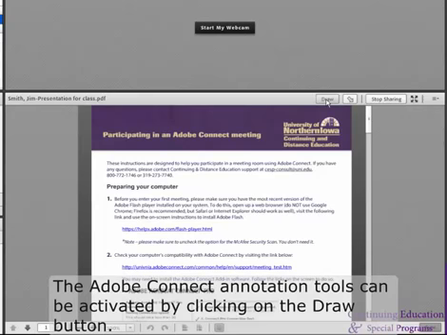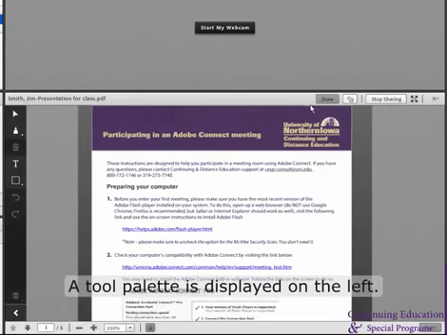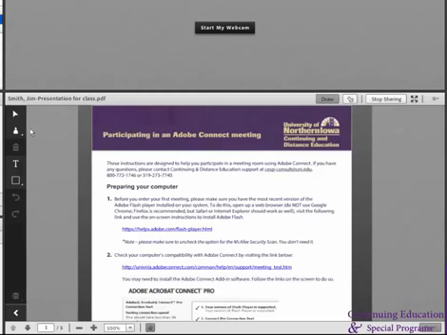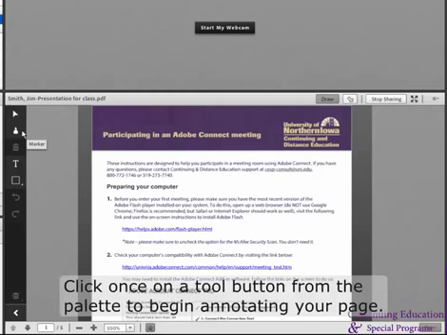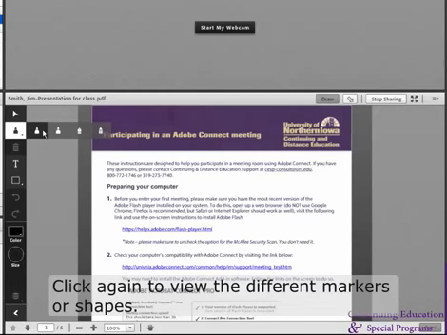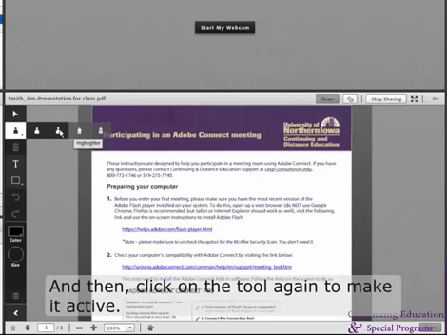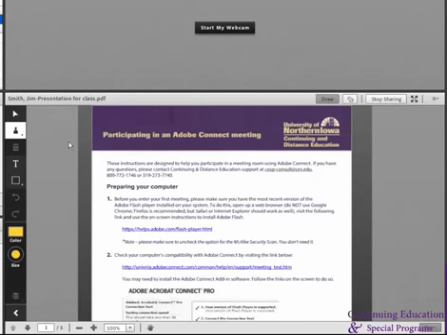The Adobe Connect annotation tools can be activated by clicking on the Draw button. A tool palette is displayed on the left. There are three kinds of tools: markers, text, and symbols. Click once on a tool button from the palette to begin annotating your page. Click again to view the different markers or shapes. And then, click on the tool again to make it active.